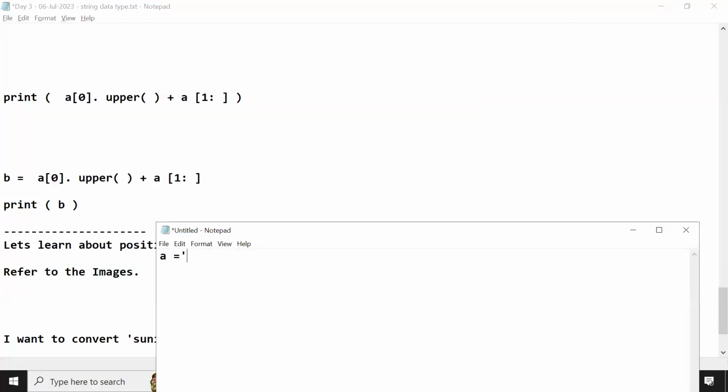A equal to Sunil. I want to print the last letter. What is there? It is very simple. So this is 1, 2, 3, 4, 5. Index number starts with 0. So the last letter L is nothing but index number 4. So print of A of index number 4 will print letter L. Okay.